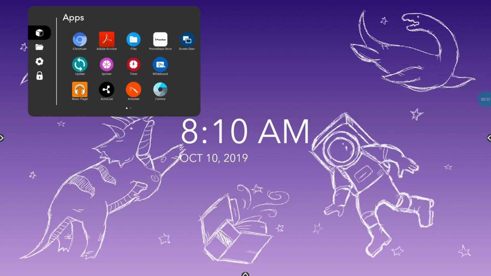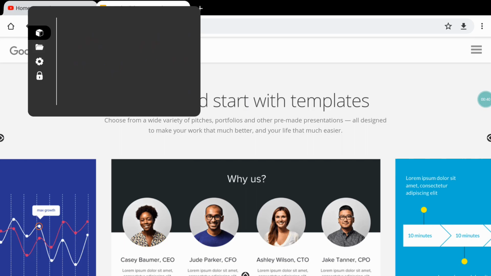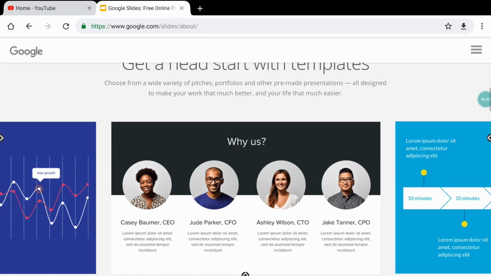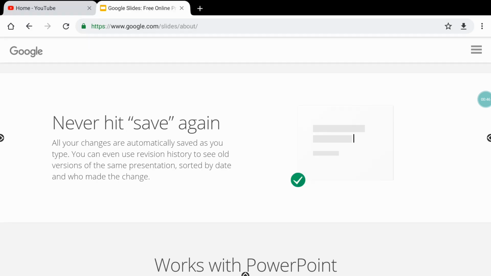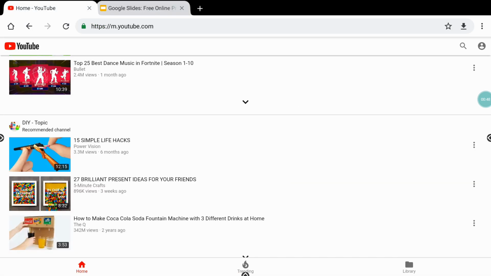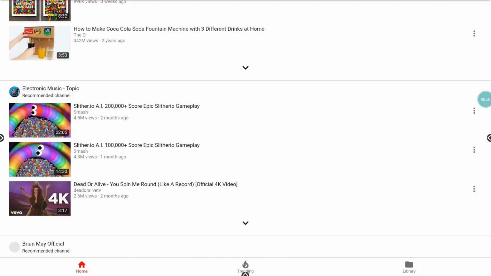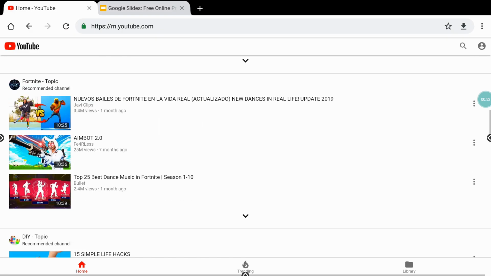We cannot stress enough the importance of the applications, specifically the Chromium browser. By using the Chromium browser, you can effectively replace your laptop in a pinch. You can present from it, you can watch videos, and you can even look up other online resources.